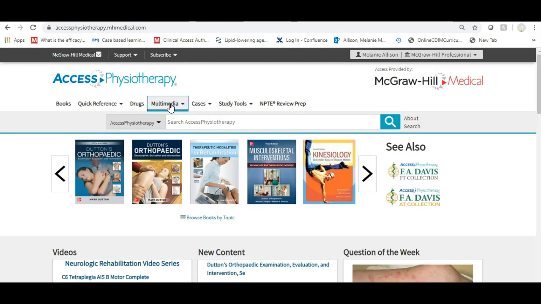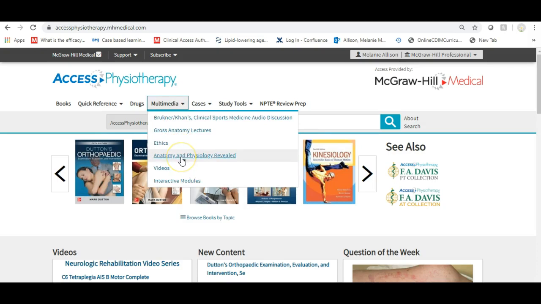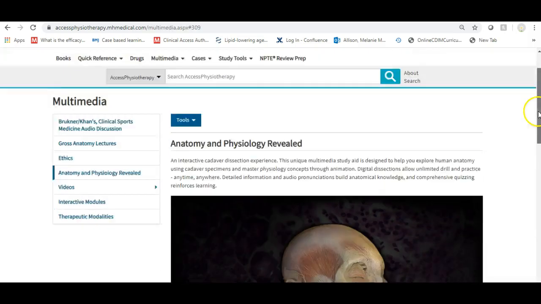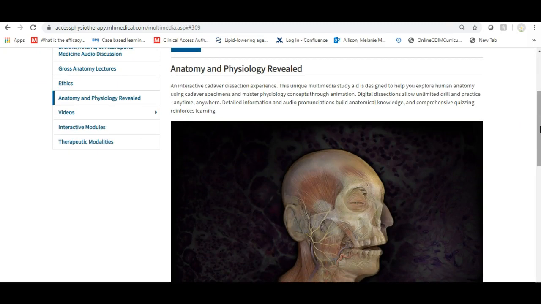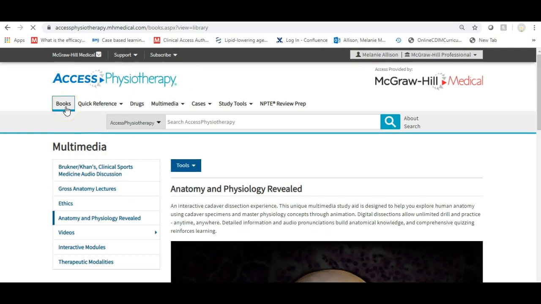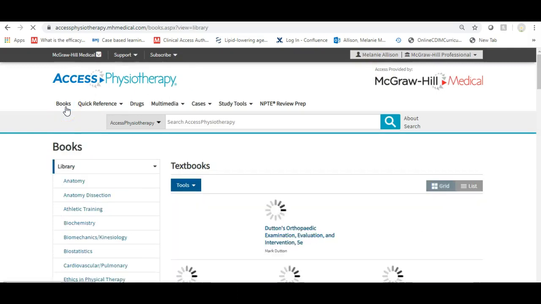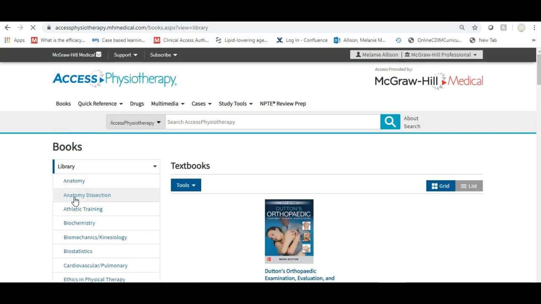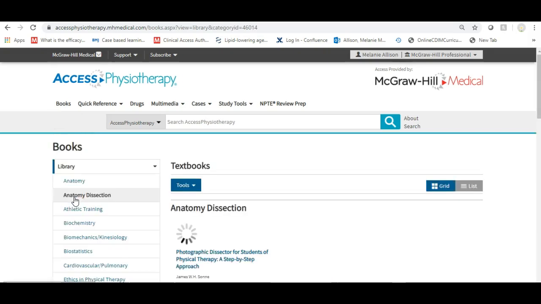AccessPhysiotherapy includes Anatomy and Physiology Revealed under the Multimedia tab. This is a unique interactive dissection experience that uses multimedia to help students explore human anatomy and cadaver specimens to master physiology concepts through animations. Students can perform digital dissections and study anytime, anywhere. Under the Books tab at the top, under the name Access Physiotherapy, select Anatomy Dissection in the left-hand column.